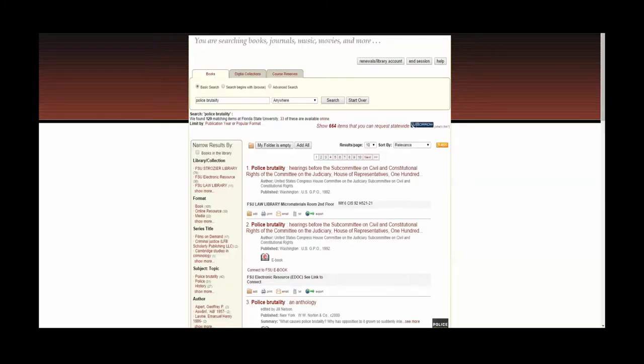Wow, that looks like a great resource for finding more materials. But the book I'm looking for is part of FSU's collection and is checked out by someone else. Is there a way I can get it? UBorrow is also your best option when a book we have at FSU is either checked out or lost.